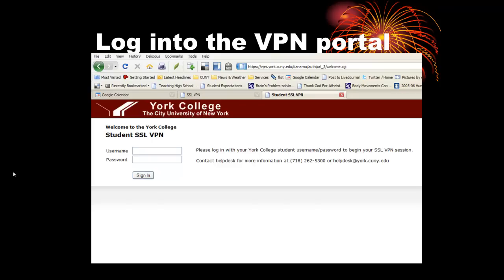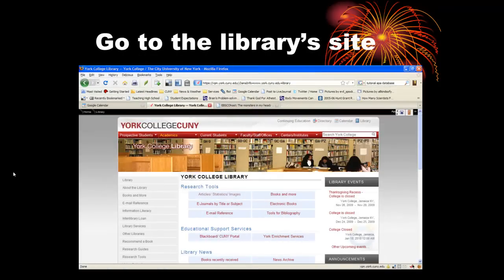So you get your VPN account, go to the student VPN logon page at York, and type in your username and your password. And then from that page, you need to get to the library's homepage. You can do that however you want. You can go to the York homepage, or you could type into the address bar york.cuny.edu, or whatever you'd like to do.